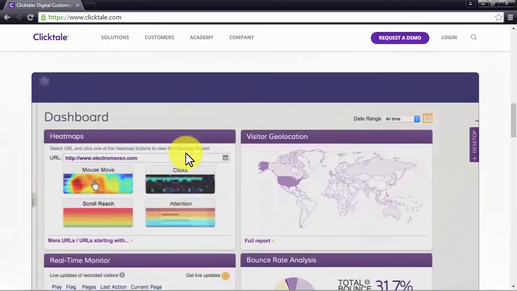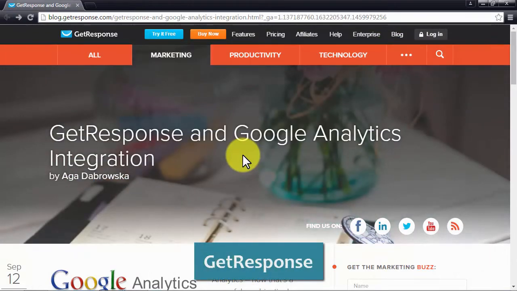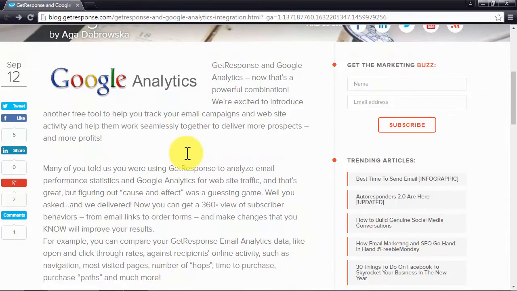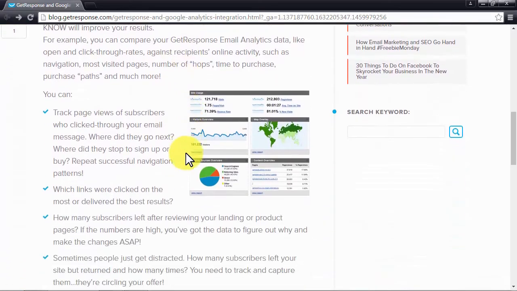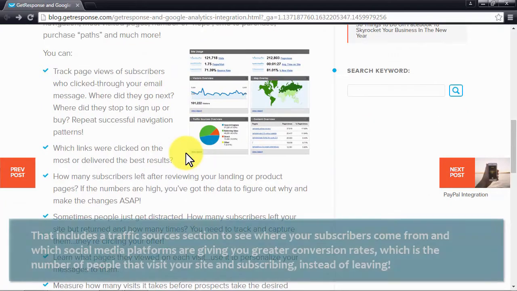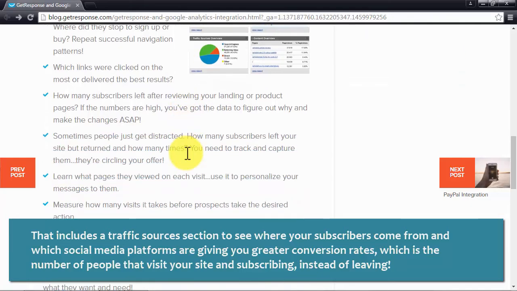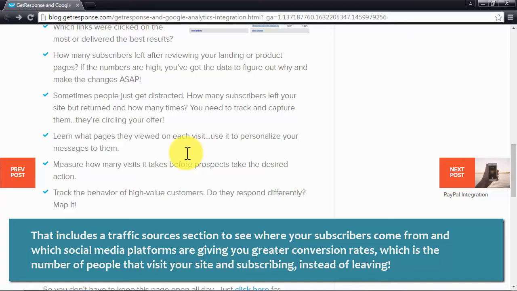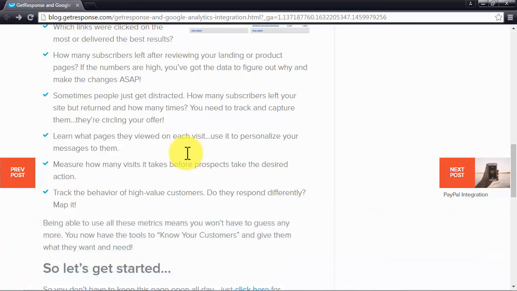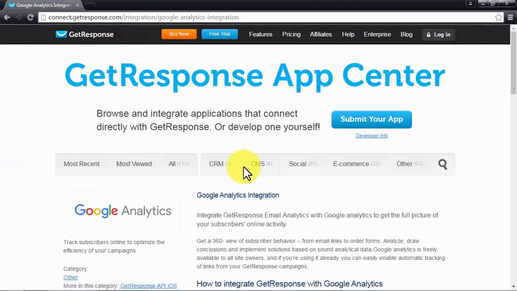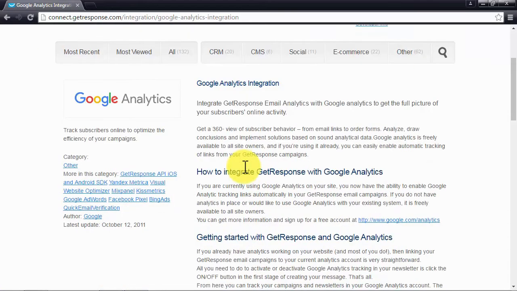It is also very easy to integrate Google Analytics with GetResponse to track where mailing list signups come from. This will give you a complete set of tools and functions that you can use to get very useful information about what subscribers do before they join your list. That includes a traffic sources section to see where your subscribers come from and which social media platforms are giving you greater conversion rates, which is the number of people that visit your site and subscribe instead of leaving. You can even use it to check what keywords your prospects typed moments before subscribing to your list. It can also show you what traffic sources convert better on your site and what kind of content drives more conversion to your mailing list.